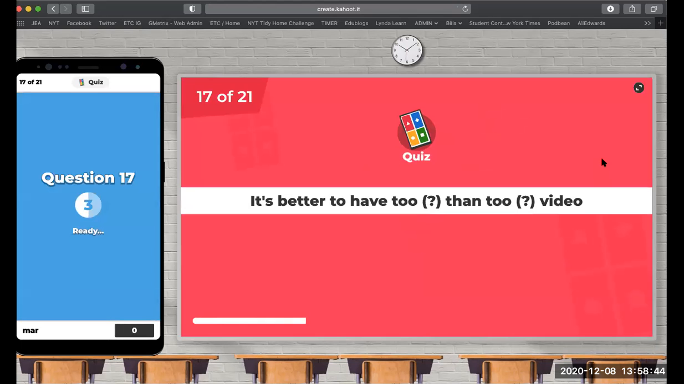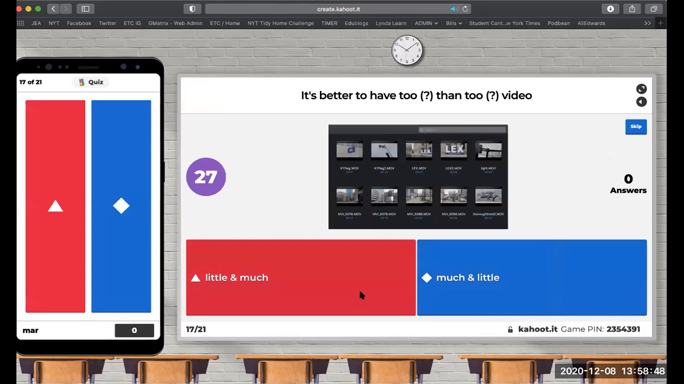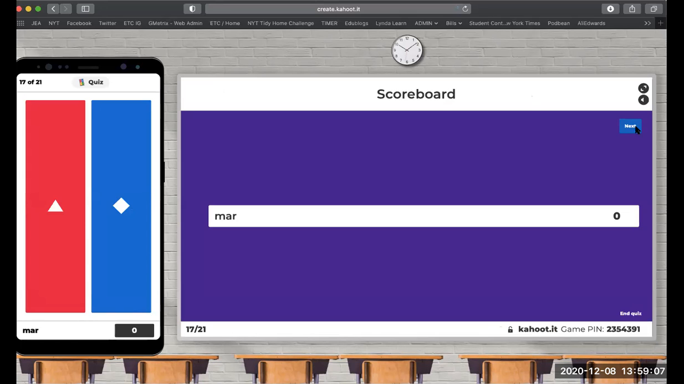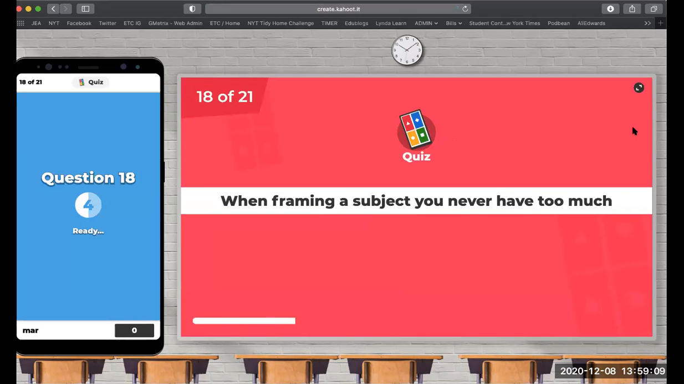All right, you're knocking us out. It's better to have too little than too much video, or it's better to have too much video than too little? Too much. Yep, if you have too little, you're in a pickle. You have to use what you have. If you have too much, you get to choose. You get to be creative. So always, always overshoot. All right, good job.